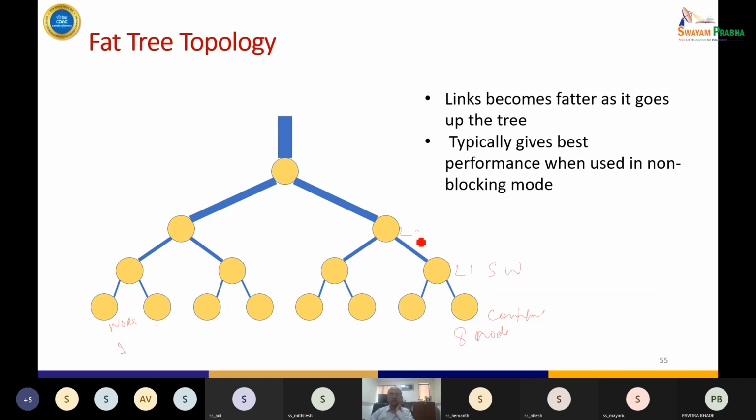This is level 2 switch. This is level 3 switch. Like this you keep on going. So now just notice the thickness. Suppose this is 10 MB. So this is 10, this is 10, this has to be 20. This is 20, this is 20, this has to be 40. This is 40, this is 40, this has to be 80.